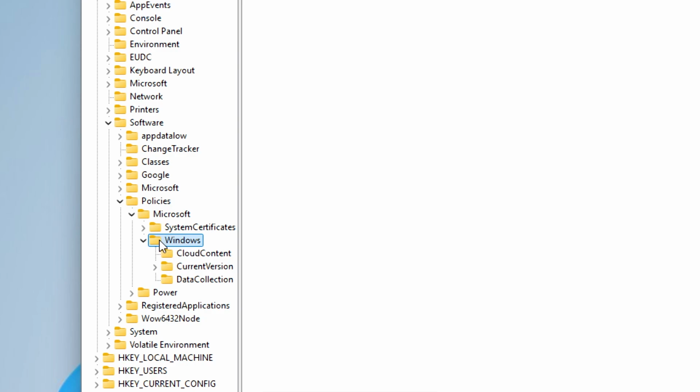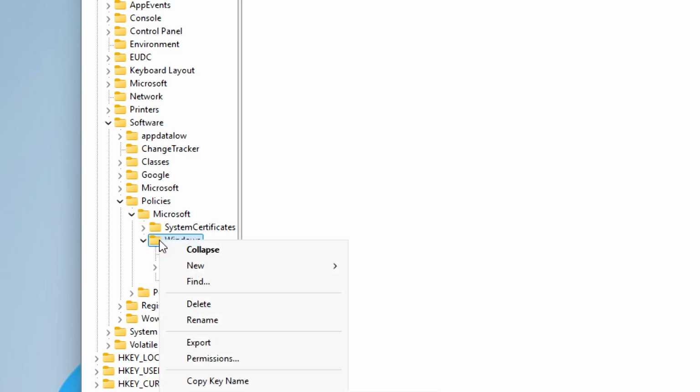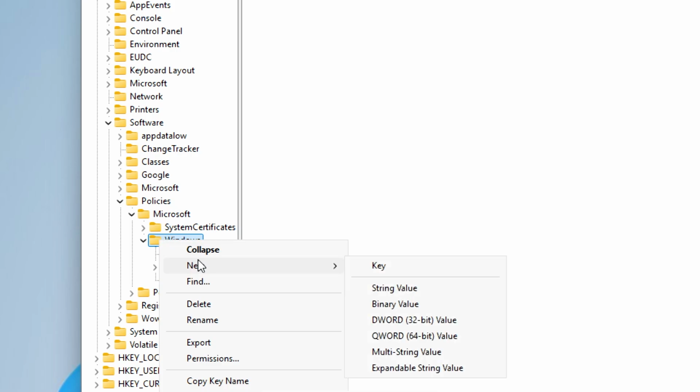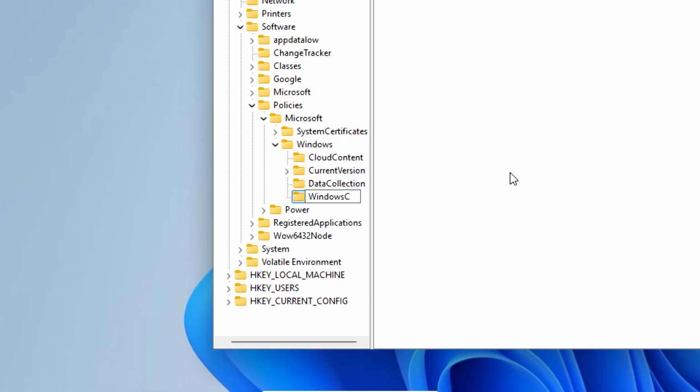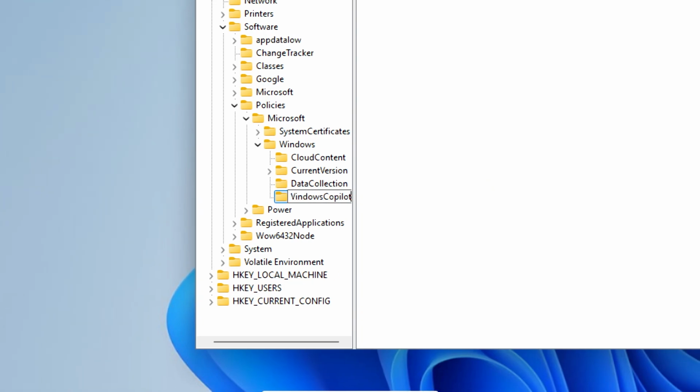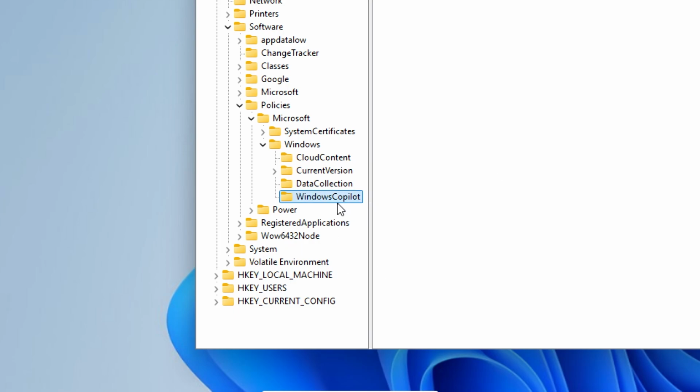So to do that, you need to right click the Windows folder, then New and Key, and you need to type exactly this. This is case sensitive. So type here WindowsCopilot with a capital C. All right, so just do that. You are good to go. Hit enter. Make sure there are no spaces.